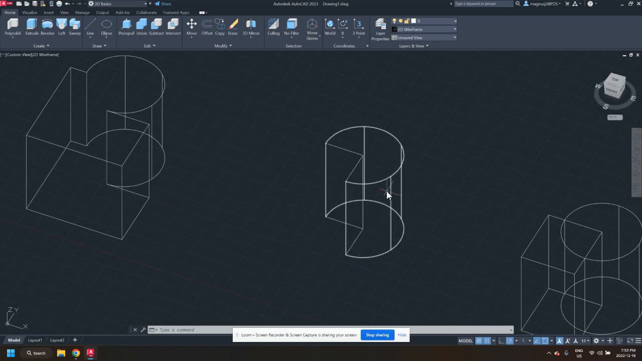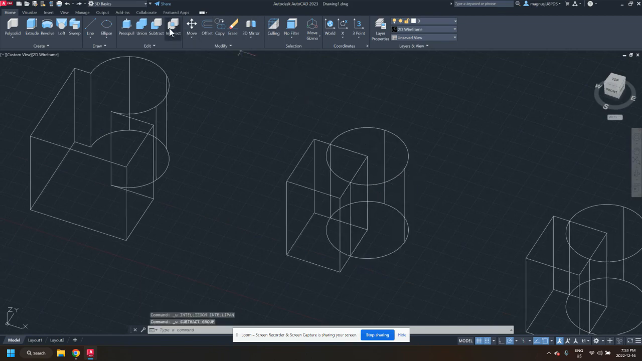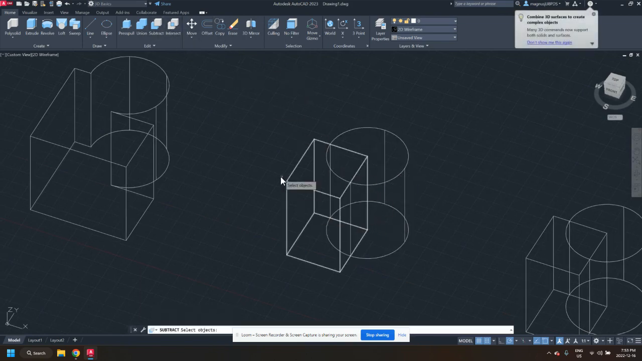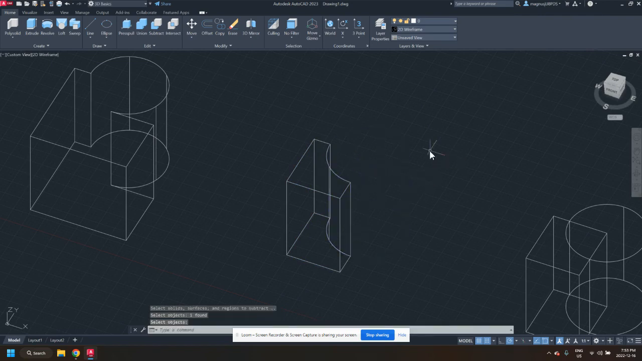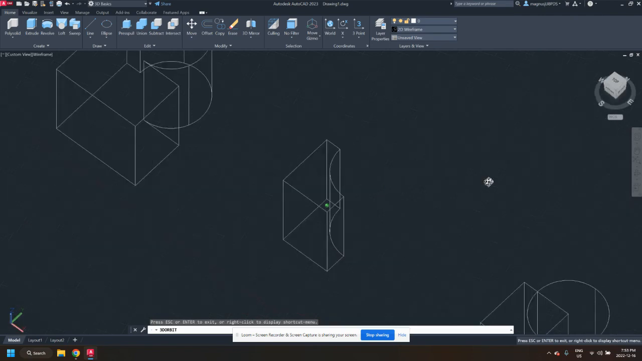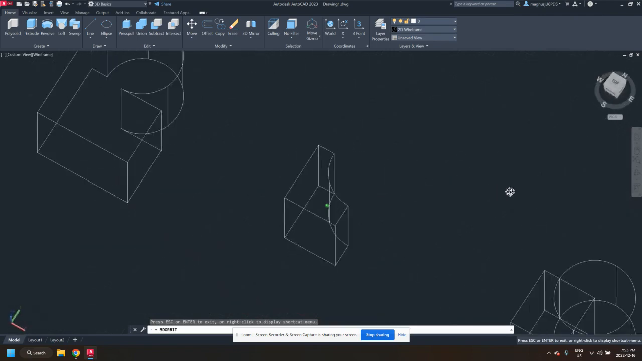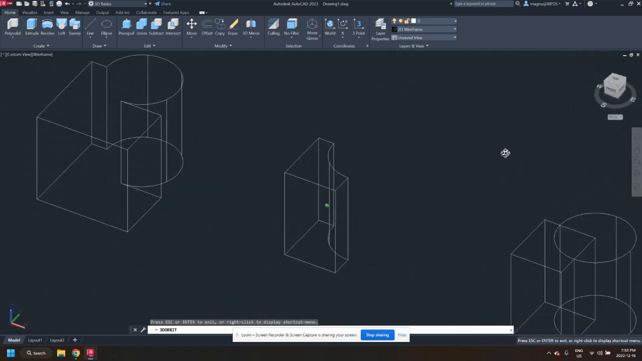So this also works the other way. If we go back, we can see that we subtract. We're going to select our square, press enter, and then say we want to subtract the circle away from the area of the square. We're going to press enter again, and as you can see, it creates an indent where the circle was before. So that's all cool.